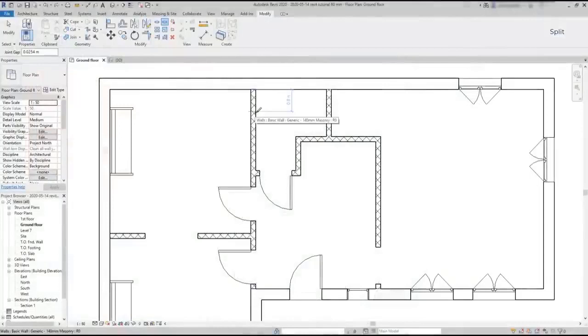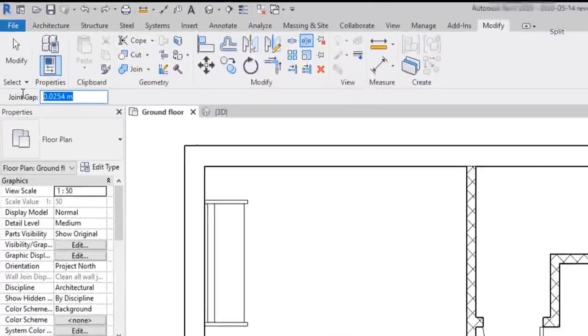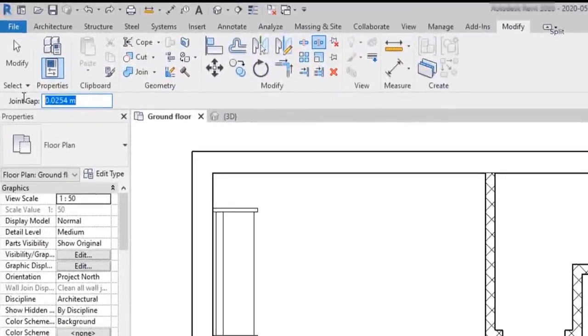On the options bar, when split with gap is active, there is a blank to fill in the gap distance. It's curious that by default I have this strange value, which is actually 1 inch, 2.54 centimeters. Let's change it to 0.1 meter.